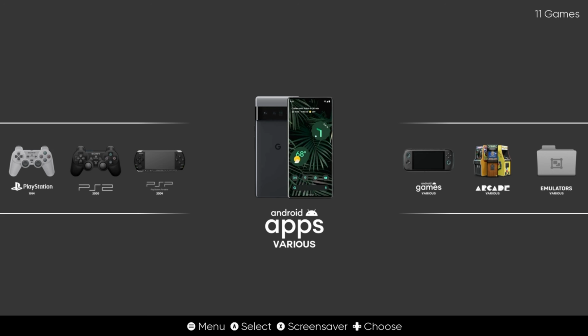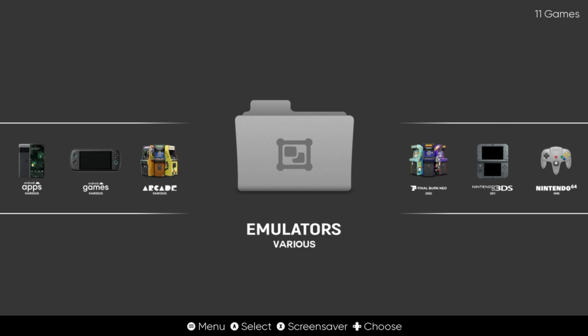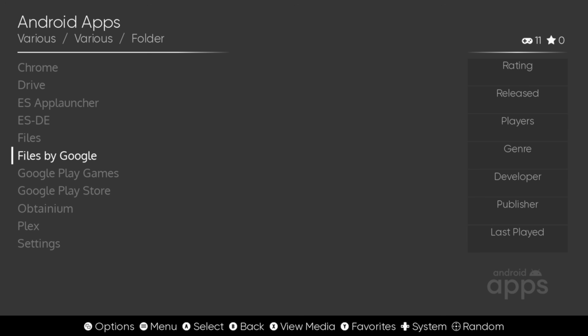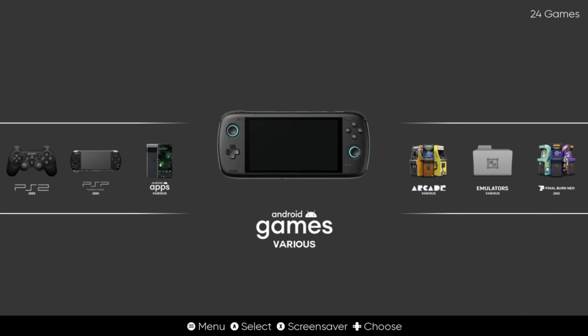So now let's go back into EmulationStation and see how this works. And sure enough, as you can see right here front and center, we have the Android app section. We've also got an Android games section with an Odin 2, very nice looking. And then we also have the emulator section. Now, if we go into one of these, like Android apps, you can see that everything we categorized as just being an app is now listed here. Same thing with our Android games and of course our emulators.